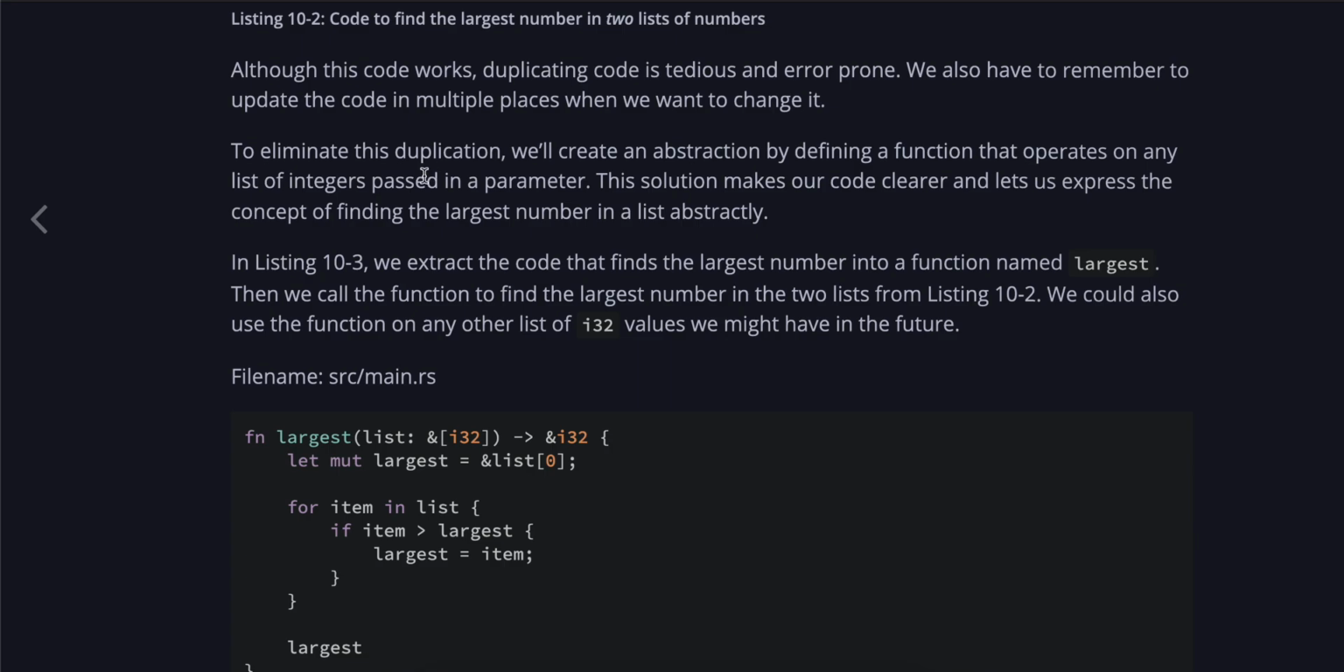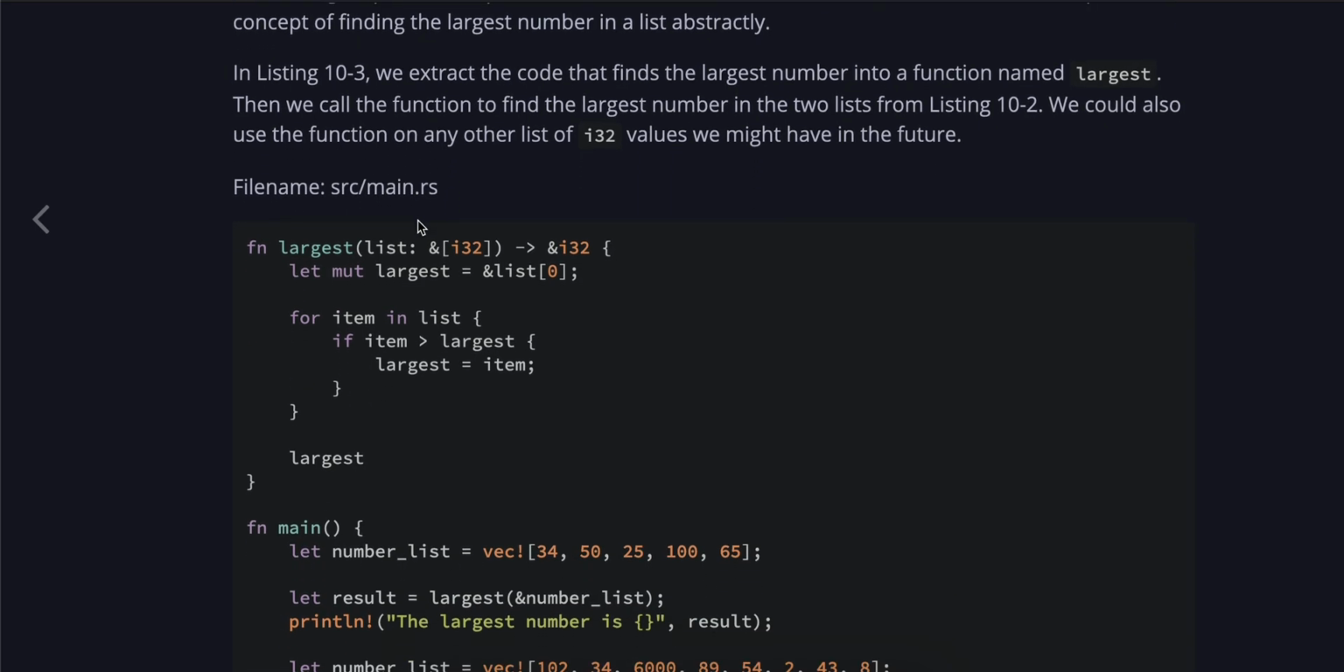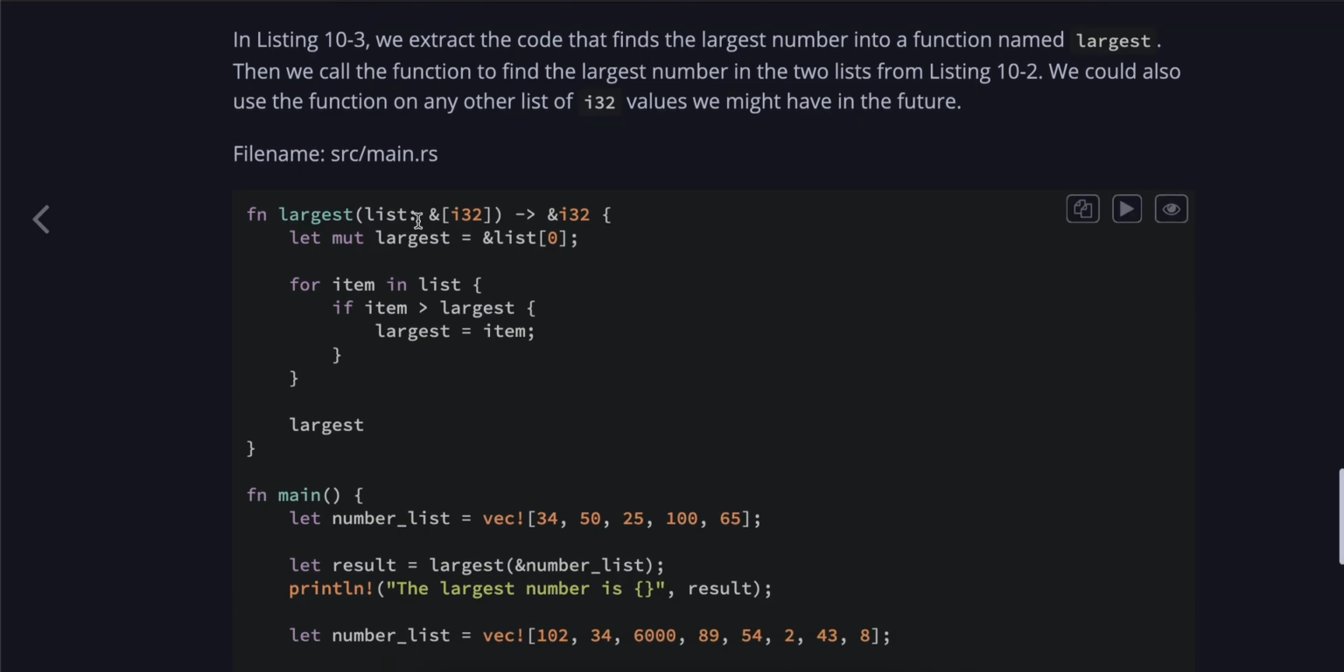Let us express the concept of finding the largest number in a list abstractly. In Listing 10-3, we extract the code that finds the largest number into a function named largest. Then we call the function to find the largest number in the two lists from Listing 10-2. We could also use the function on any other list of i32 values we might have in the future.